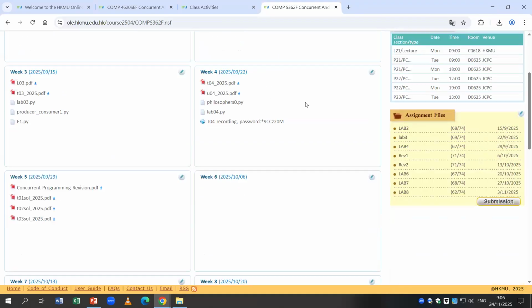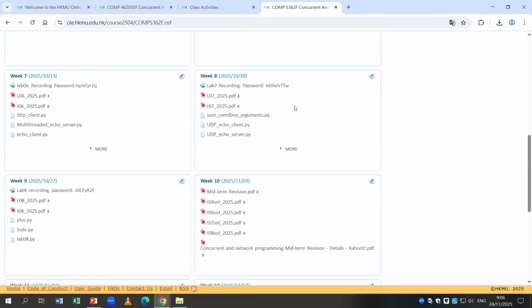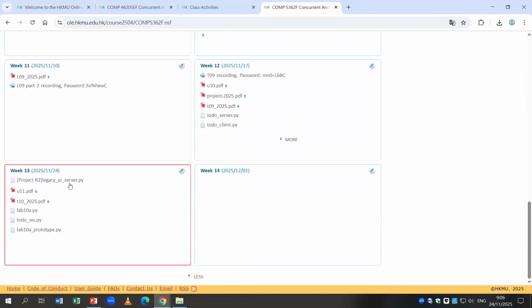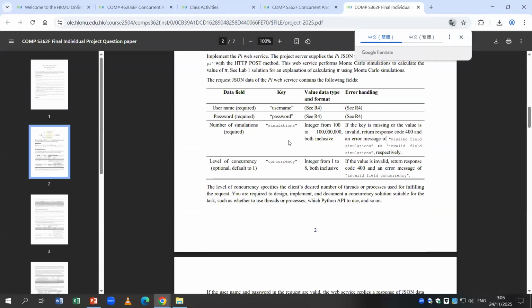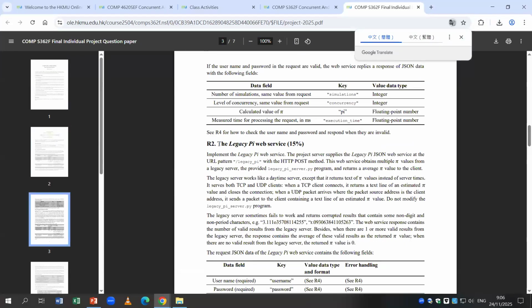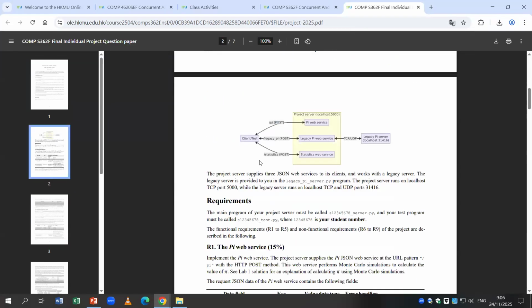Okay. So at the beginning, I want to mention one thing: the project Legacy Pi server in the requirement tool, I've already uploaded this week. I mean, week 13. You can download it here, Legacy Pi server. So this is related to the requirements tool here. Here it asks you to do the Lexi Pi web service, right? So this one from here to here, and I've already provided you the Lexi Pi server here.